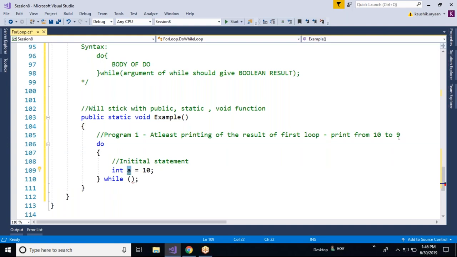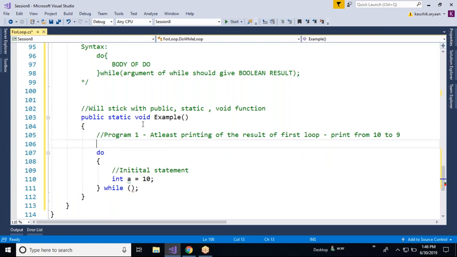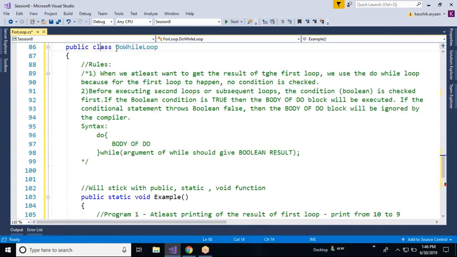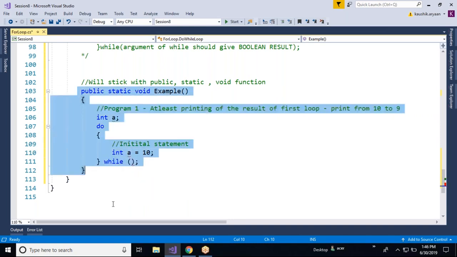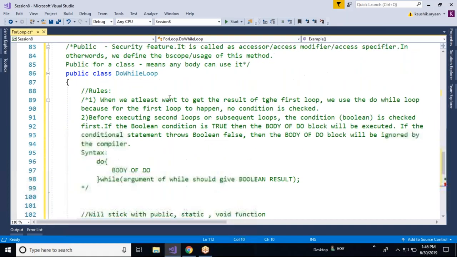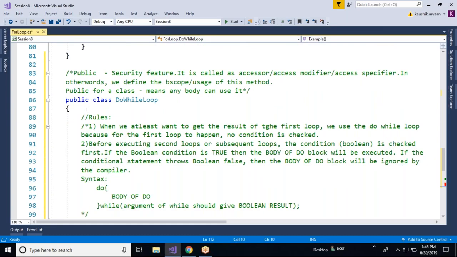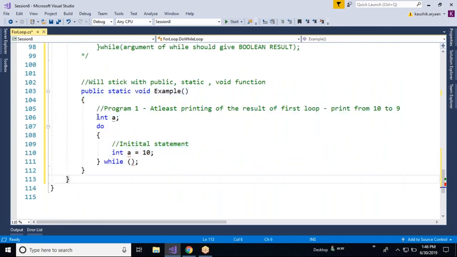Okay, I can initialize it inside this class, in this example method out here. If I declare it out here, then I can't declare it out here, because this scoping is now inside this example method. You cannot duplicate the variable name a inside this method. And where is this method present? In a different class. So you have to understand that particular part. But if I declare this variable a inside the do block, the scoping is only inside the do block.